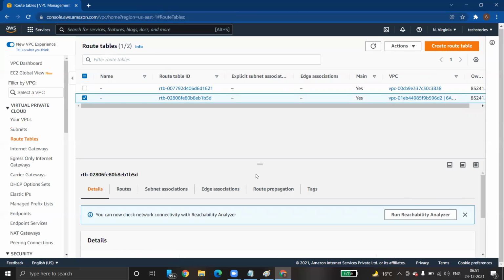So this is how we create VPCs and subnets. Next class we will discuss route tables and internet gateways.